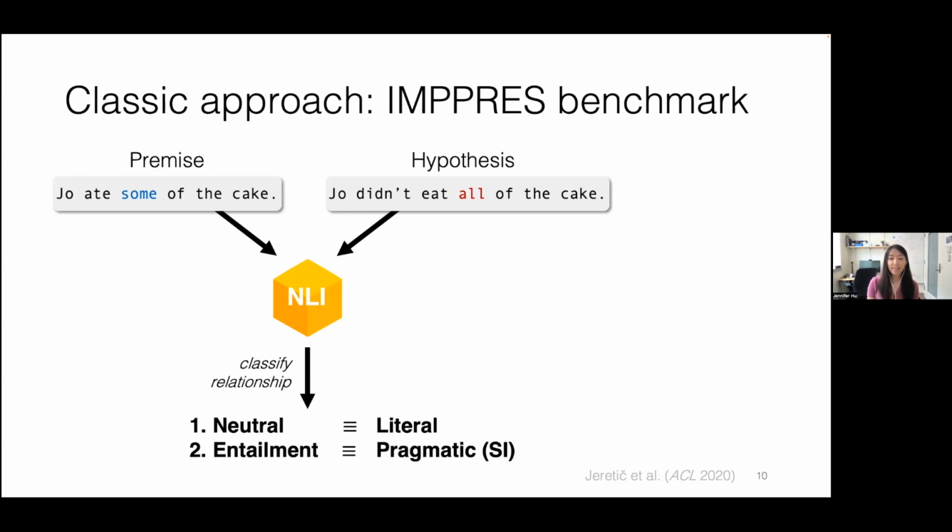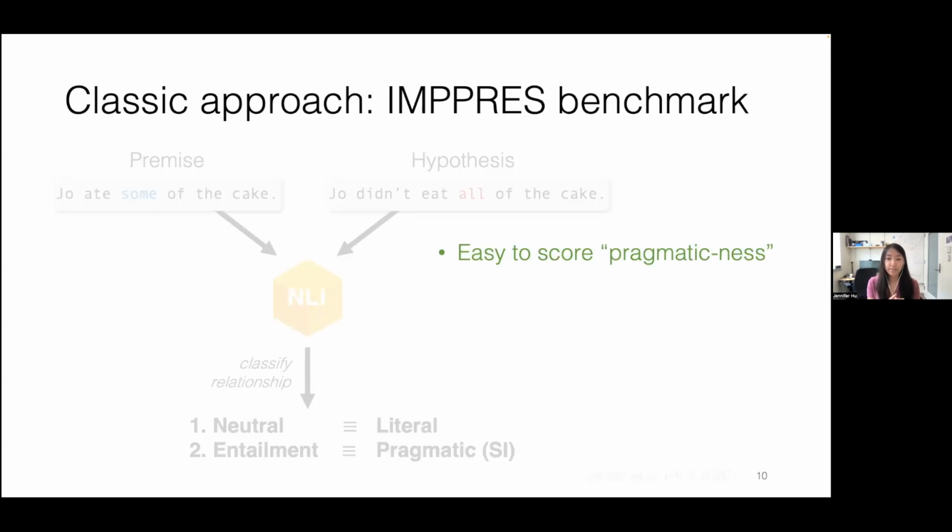So this approach has all the advantages of classic or traditional benchmarking. It's straightforward to define a sense of accuracy or a measure of how pragmatic a model is. There's also a large number of items or scales, which can test models' knowledge across many different words and semantics.